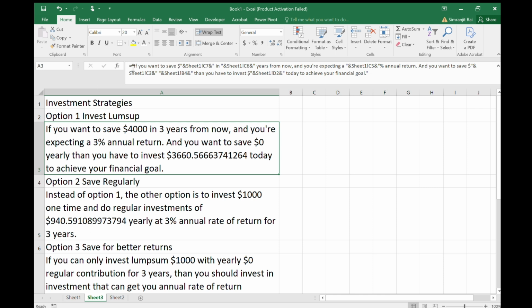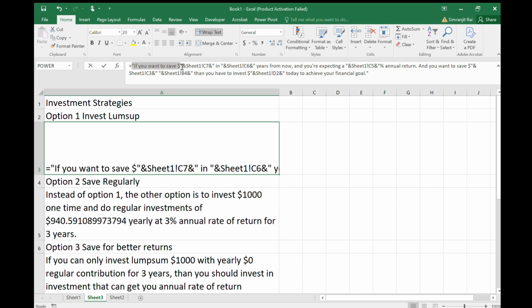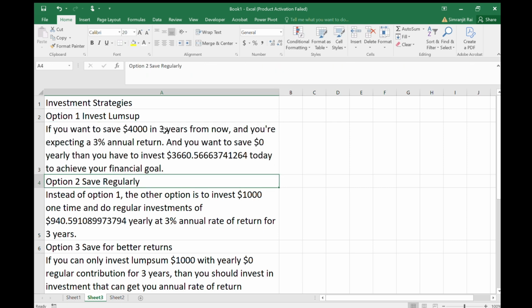First, you put equal. If you have text to input, you put it in double quotes. So if you want to say dollar, you put it in double quotes, ending it, then you put the AND symbol, and then you go to the sheet from where you want to pick the value. In this one, it is sheet 1, C7.